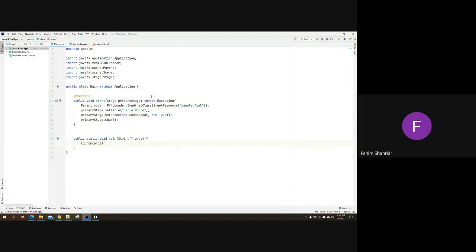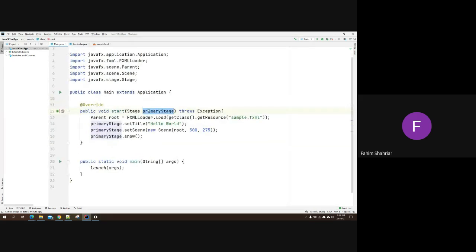OK, so in JavaFX applications, mainly we have this object called stage, which is an object of the class Stage. And it is called primary stage. So stage is like an object in JavaFX that represents the whole application. And the layout will be represented by something called scene.